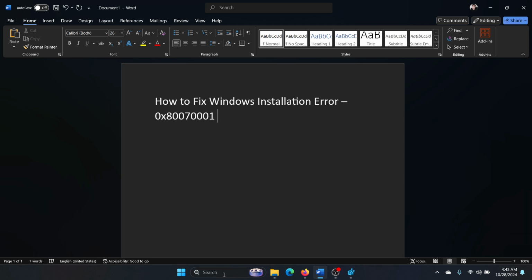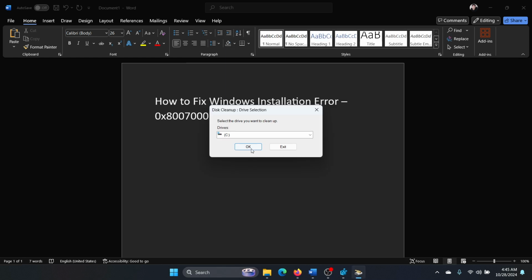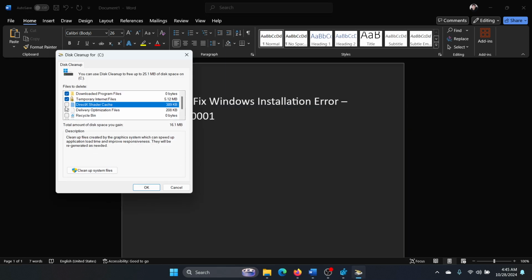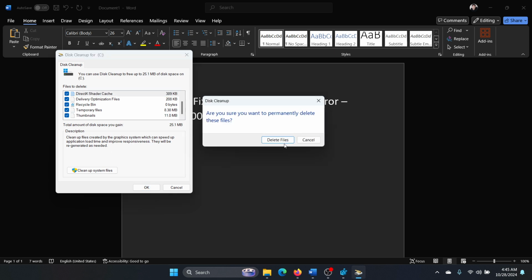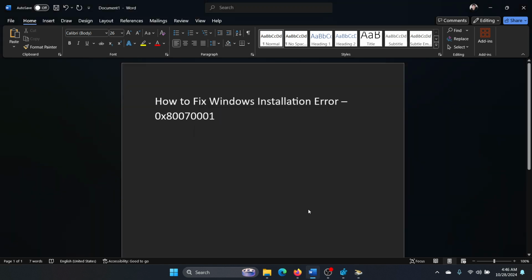But yes, if you want to try something, then try a disk cleanup. Search for Disk Cleanup in the Windows search bar. Select Disk Cleanup. Click on OK. Select all the options here. Click on OK. Delete files. And then once all of these are deleted, just restart your computer.